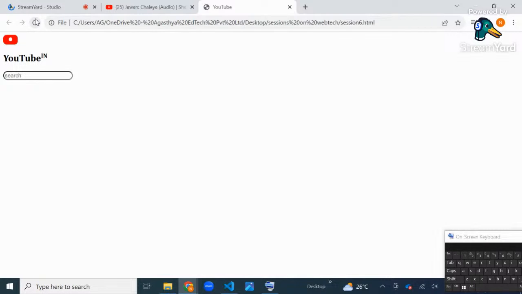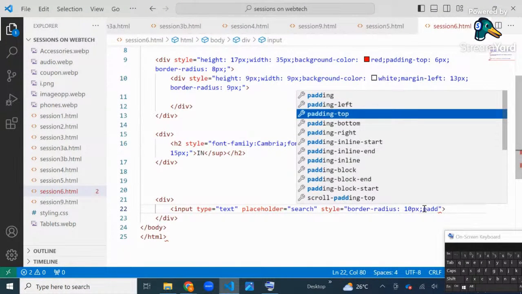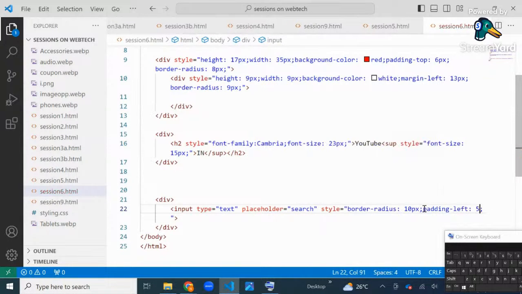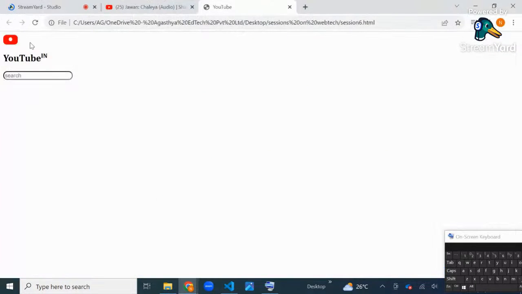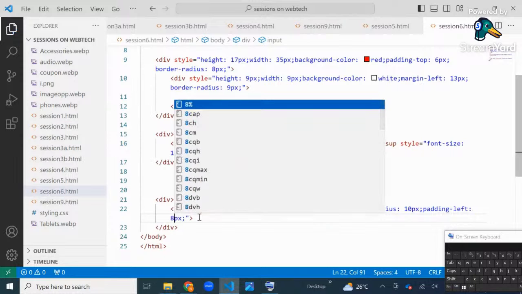Okay, it's enough. Now I will apply some padding to it. Padding left, that is the left side of the text, must have like 5 pixels of space. If I refresh, yes, is it enough? Some space has been given. So let's give more space. It was 5 pixels. Now let me give it 8 pixels. Save.